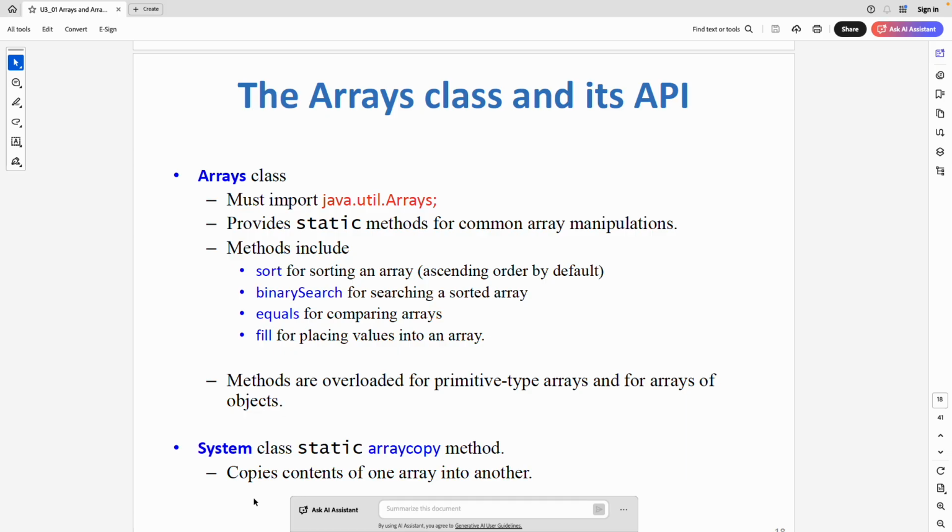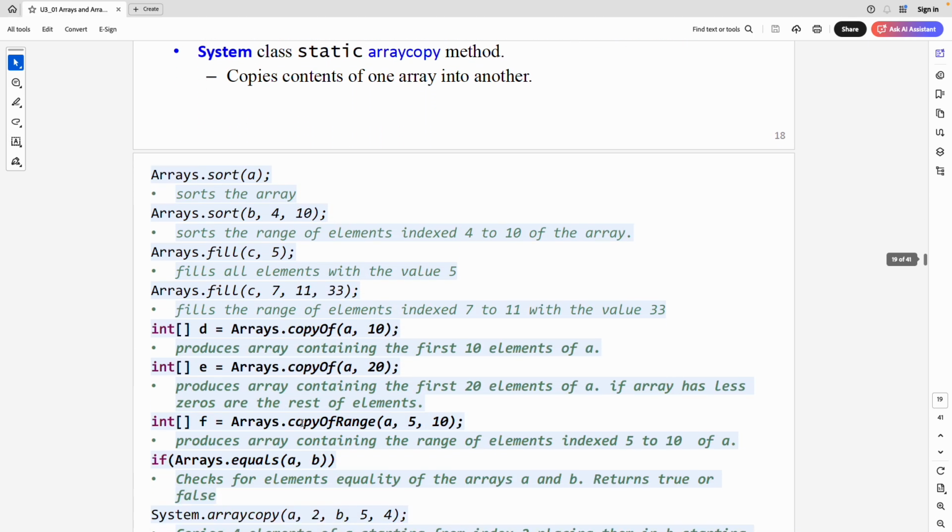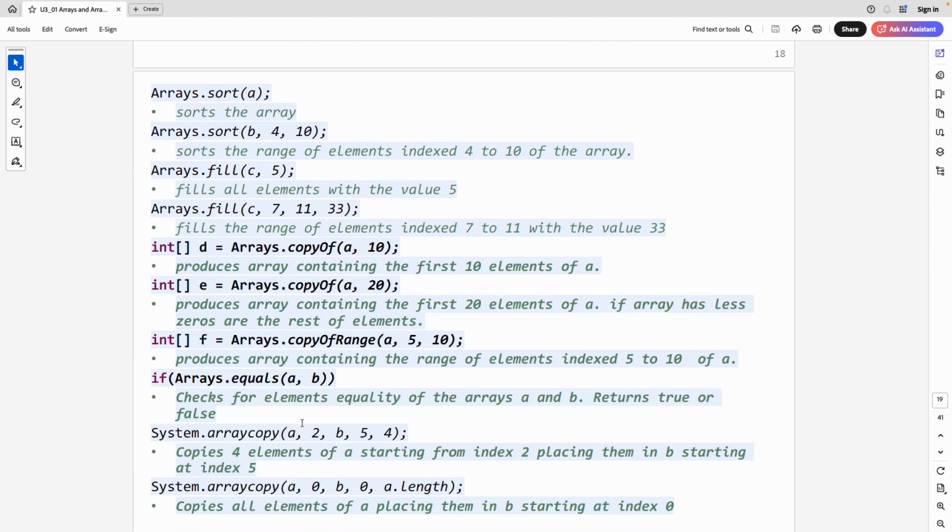Yes, please. It could be the content or the same reference. It says content of one array to another. It will be a new list. It should be, yeah. It should be, as far as I know. Yeah, we'll see an example here, okay?